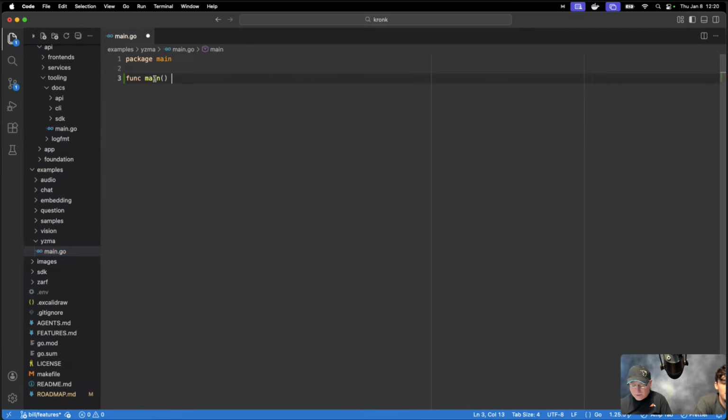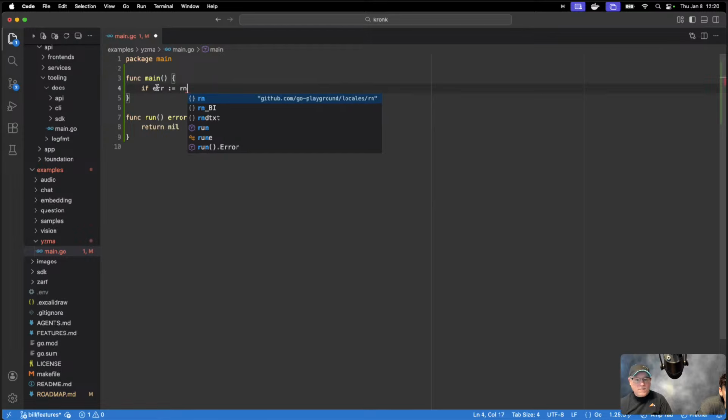I want to try to go really low level here. And from a diagram perspective, let's do if error run.